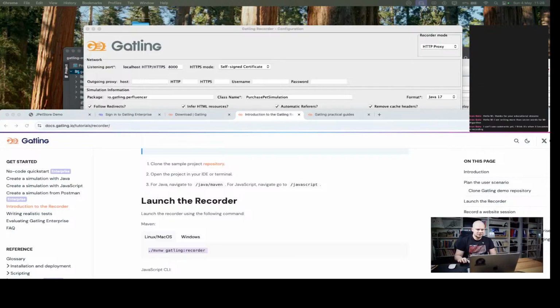So HTTP proxy, we can use port 8000. I'm not using HTTPS here, so this should be fine. Proxy, okay, this should be fine. HTTP, no proxy, SOCKS v5. I suppose this should be enough for me to detect the events. So I have the Gatling recorder here. It's running. It says it does.